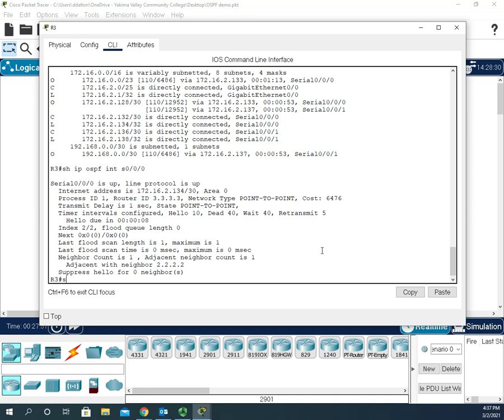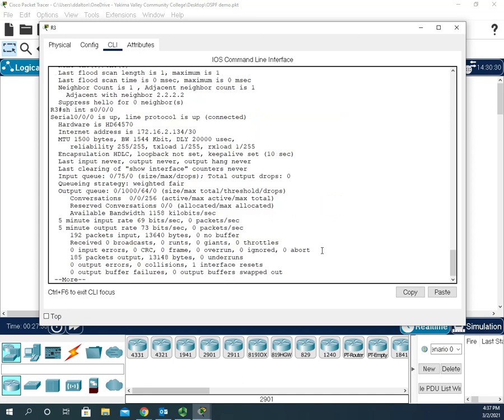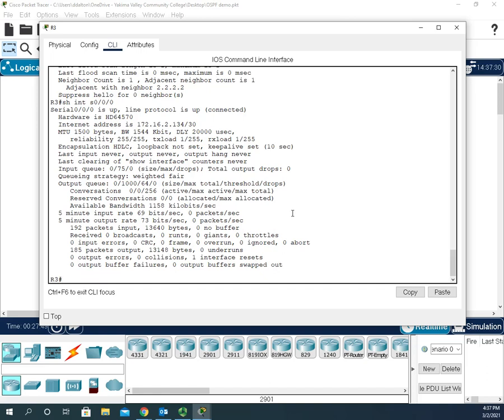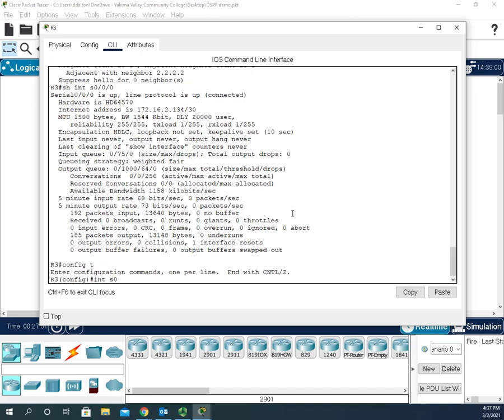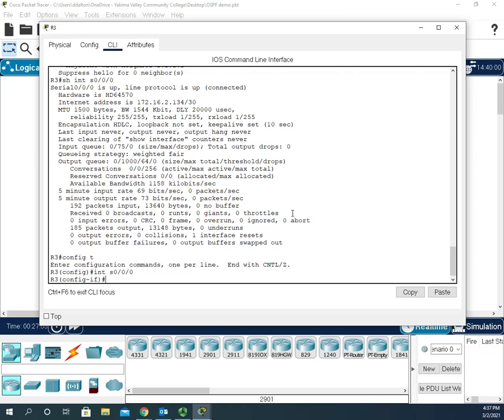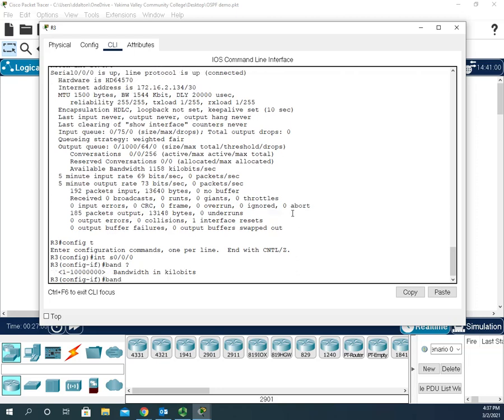Let me do a show interface S000. When you look at the interface configuration, you're going to see right here the bandwidth. So the bandwidth is 1.544 kilobits. Now I can change that bandwidth using the command in interface config mode, config t, interface S000. I can change it using the command bandwidth, and then I can put in the bandwidth in kilobytes. Now that's one way to do it. And some people really prefer to do it that way.